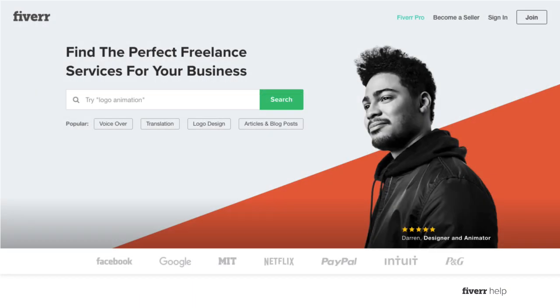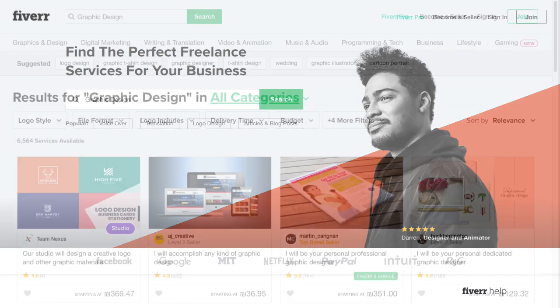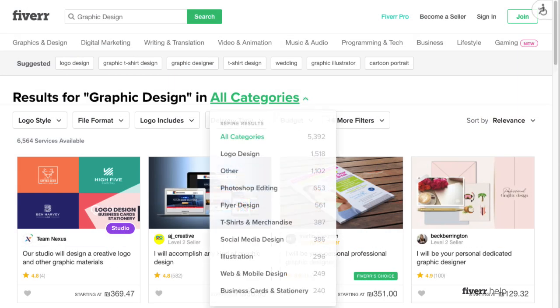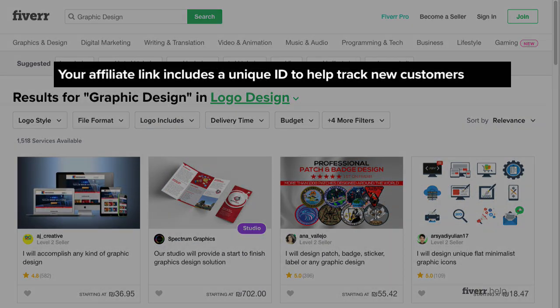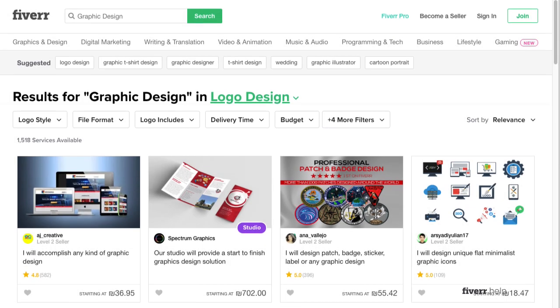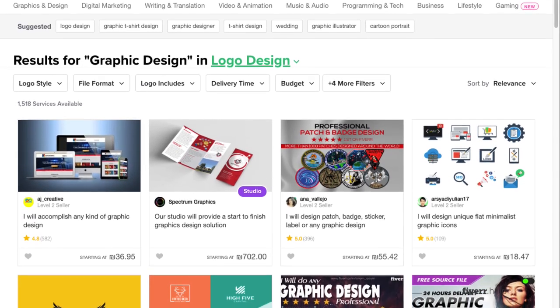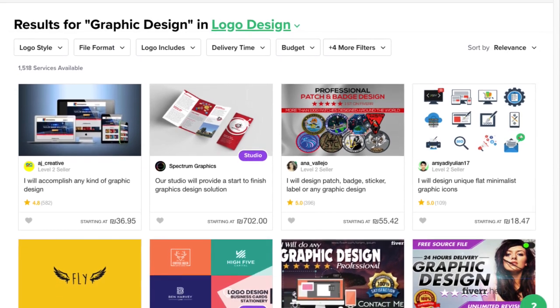With Fiverr's affiliate platform, you can easily create your affiliate link to any page associated with Fiverr right from your browser, all in a matter of seconds. An affiliate link includes your unique ID for helping you track every new customer you refer to Fiverr. You can link back to the Fiverr homepage or to any subcategory or gig pages within Fiverr as well.